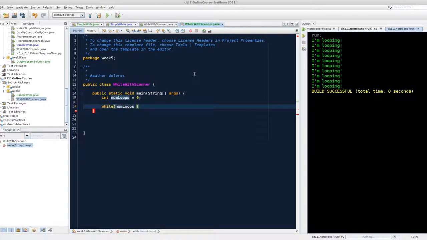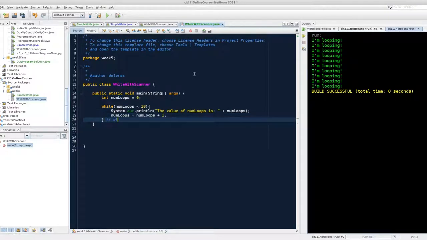While numLoops is less than the constant of 10, I would like you to do the following. I'd like you to print "the value of numLoops is", and then print the value of numLoops. After I print that value, I'm going to store in numLoops whatever numLoops was before, plus 1. And this is, of course, the close of our while loop.